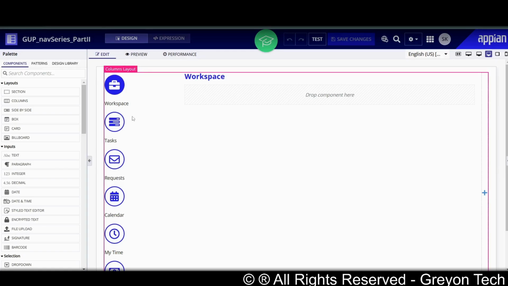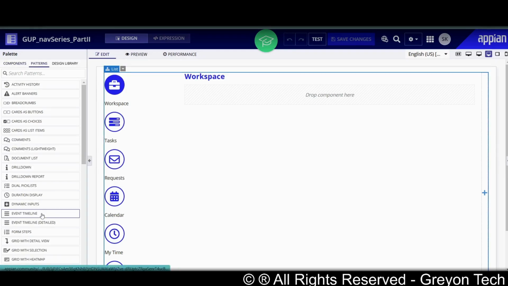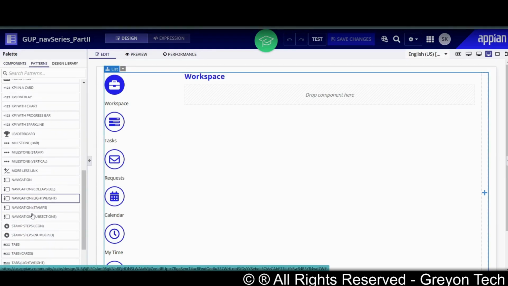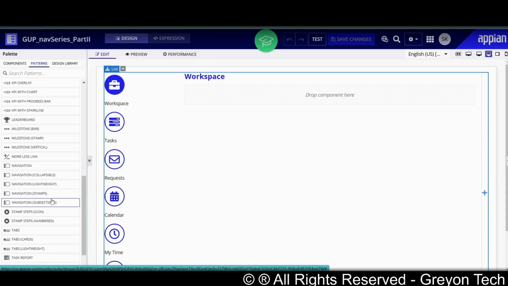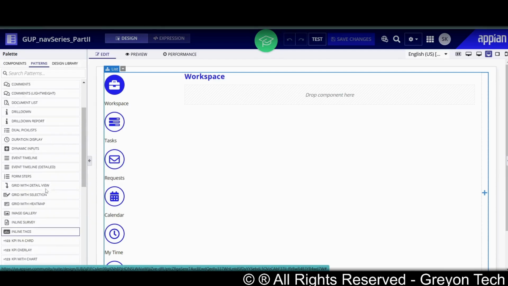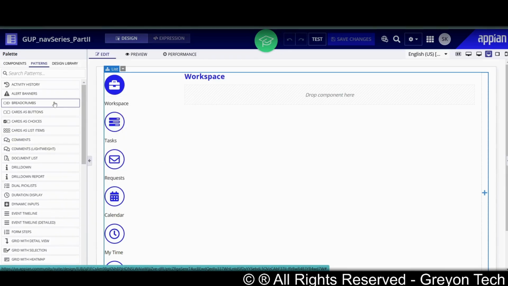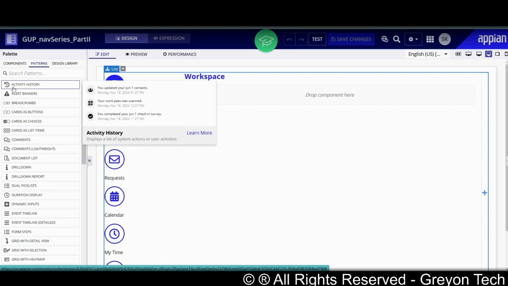Last time we were seeing navigation patterns and how they are different from each other. If you see here, we have navigation collapsible, lightweight, and stamps, and subsections as well. Today we'll be continuing on another pattern, and this will be helpful for you to understand how the different blocks of code and combination of functions work with Appian.